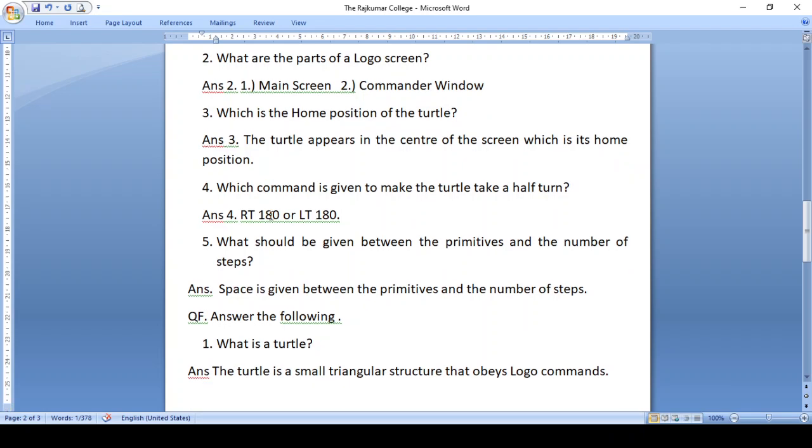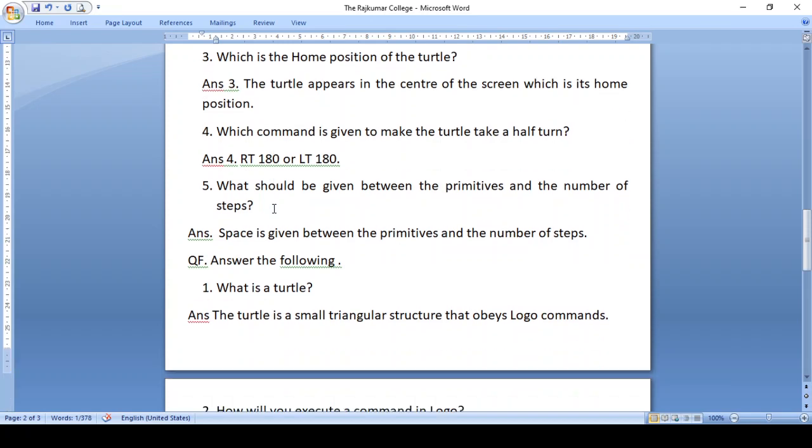Of course, the number of steps you write with FD and BK. When we write numbers with forward and BK, they are called number of steps. Why? Because we are asking the turtle to move that many steps, right? But when you give the number with RT or LT, that is an angle, called degrees, meaning this much angle you want to change the turtle. Fine. Okay, question F.